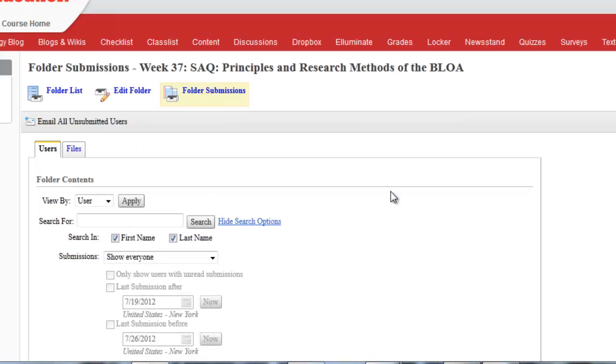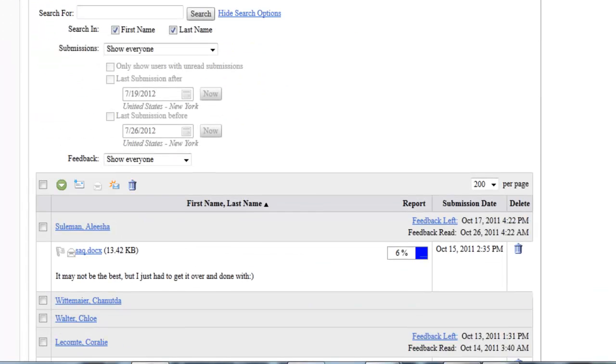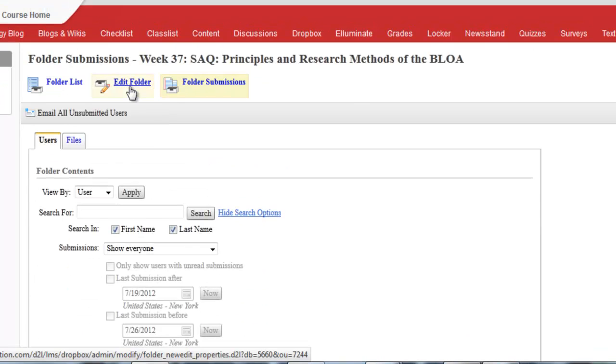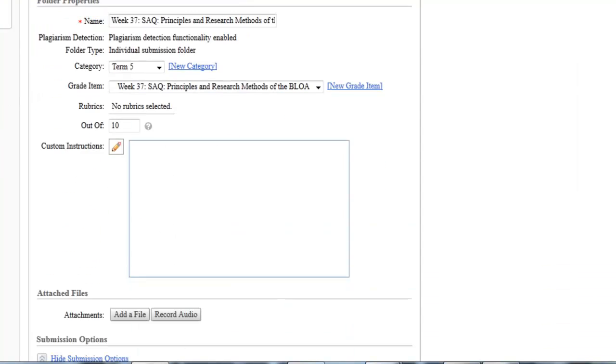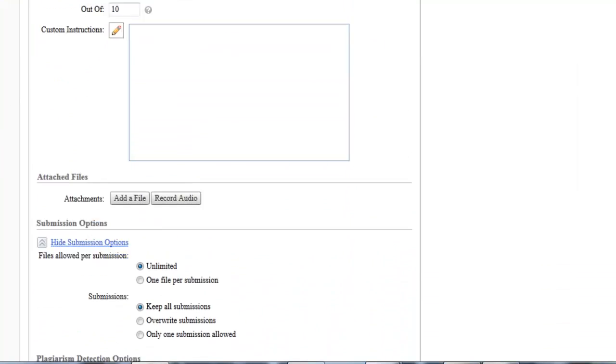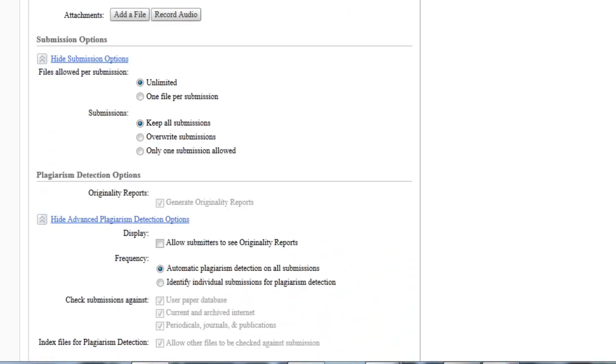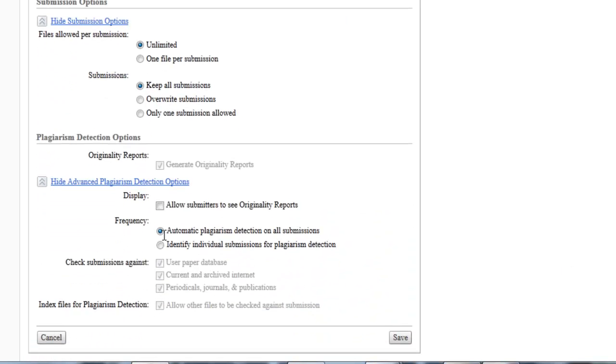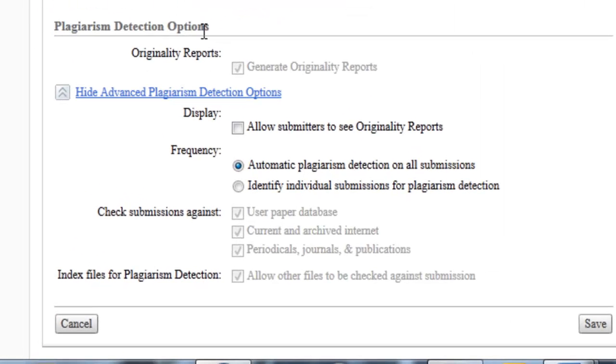When I'm in the folder list or folder submissions section, I can see another one that says Edit Folder. I can show you I'm still on the same list, but if I click on Edit Folder, there's a few options that you need to know about. When I scroll down, I'm able to look at plagiarism detection options. And if I want to make sure that it's happening for this assignment, automatic plagiarism detection on all submissions.